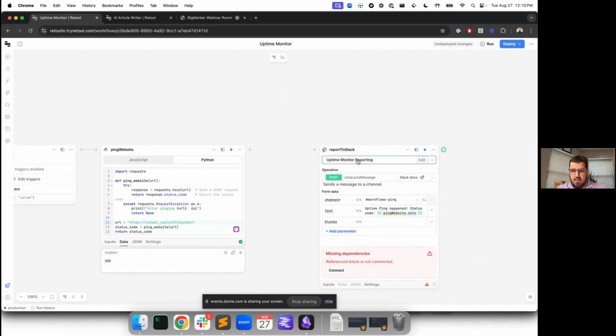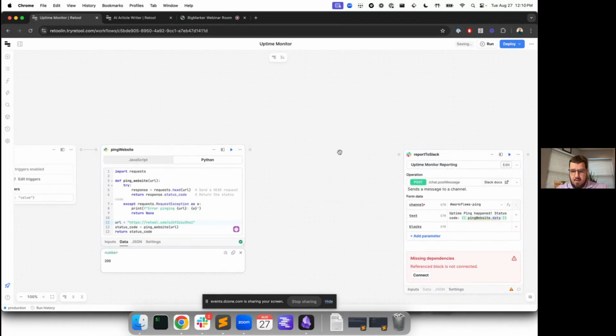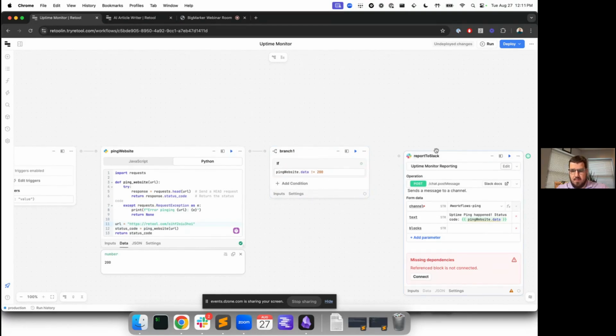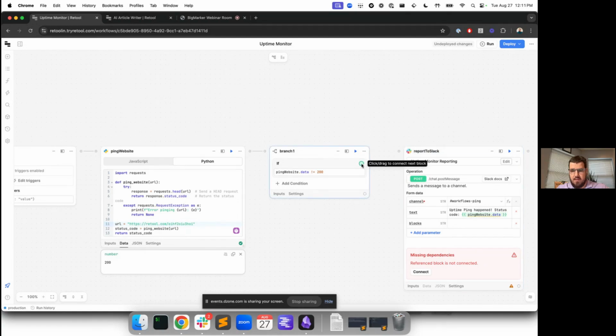So we can do that relatively straightforwardly by breaking our connection between these blocks. For now, we will go over here and we'll insert a branch. So if you're familiar with straight up code, this is basically an if statement, right? So you can say if, again, we'll use our double curly braces here. Actually, we don't need to because we're using this in a block directly. So we'll say if ping website.data, right, does not equal 200. Then we want to do something, right? So this is where now we get a connection straight from this if statement to our Slack block.